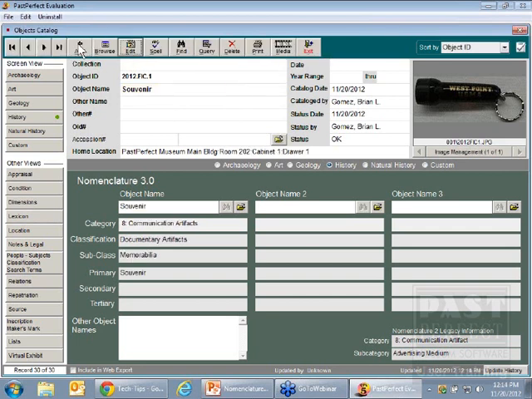All right. And if I click on Save, you'll notice that it automatically populated the hierarchy where it found the term souvenir. Because every term only shows up once in the new nomenclature, PastPerfect knows where to put that term, so it puts it in properly as a primary object name. It's under the subclass of memorabilia in the classification documentary artifacts in the category communication artifacts.